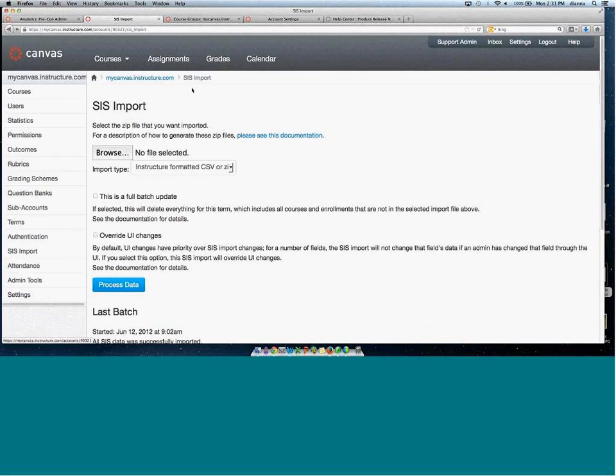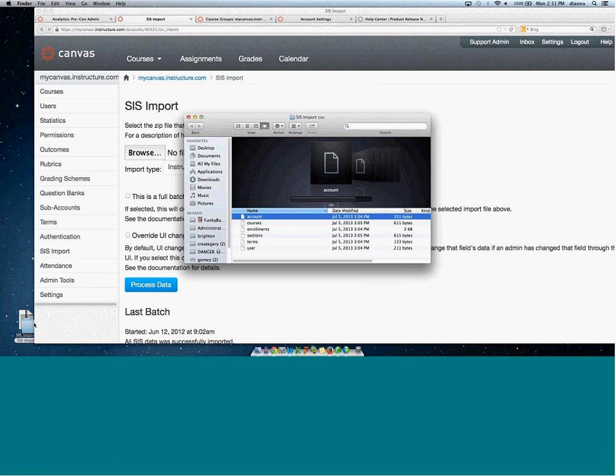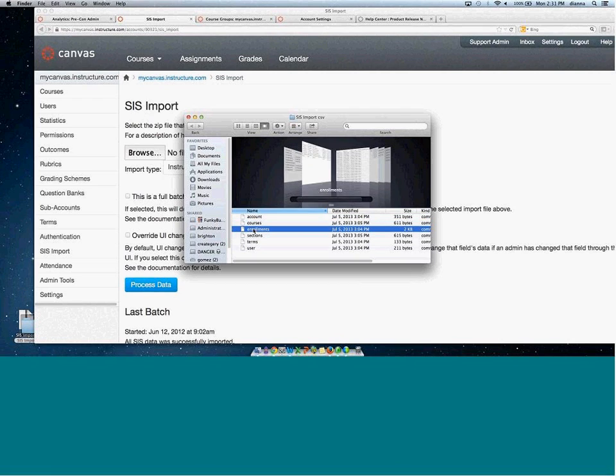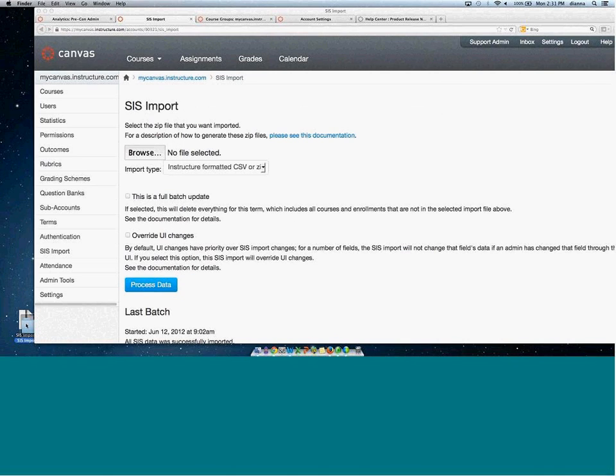Okay, so if you decide that you want to bring in a batch, usually this is an incremental change if you want to bring in stuff outside of the SIS. You would create your CSV files, and you can create all those reports. I'll open up my example here. I have a report for accounts, for courses, enrollments, sections. So I have these 5 reports here, and I have them in a zip file on my desktop.